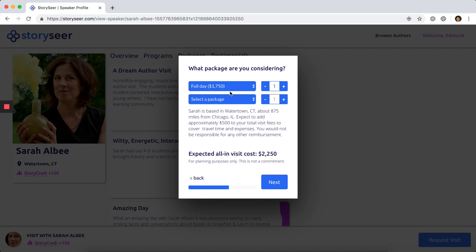So instead of just saying "plus travel," which is pretty nebulous and could be confusing and maybe even off-putting, this way they just know the likely all-in cost. This is not a final price quote by any means. It's for planning purposes only, and it can be adjusted up or down later. But it gives them a pretty accurate understanding of how much it will cost to bring you in.